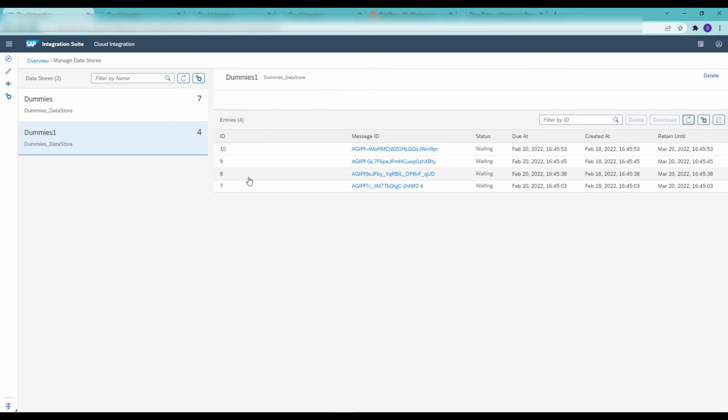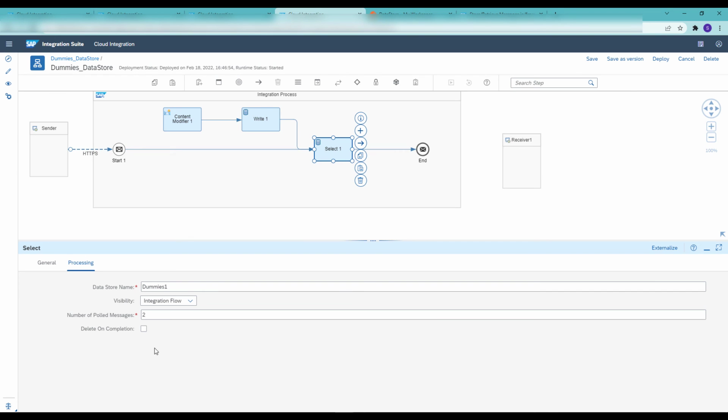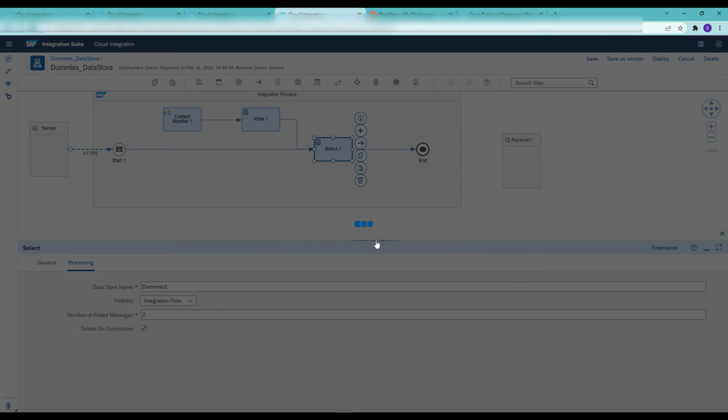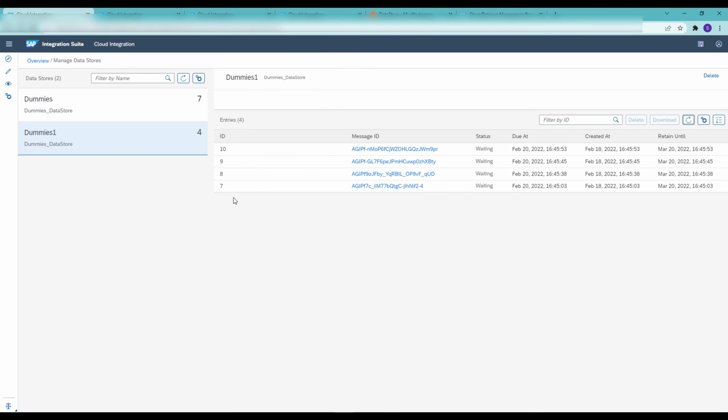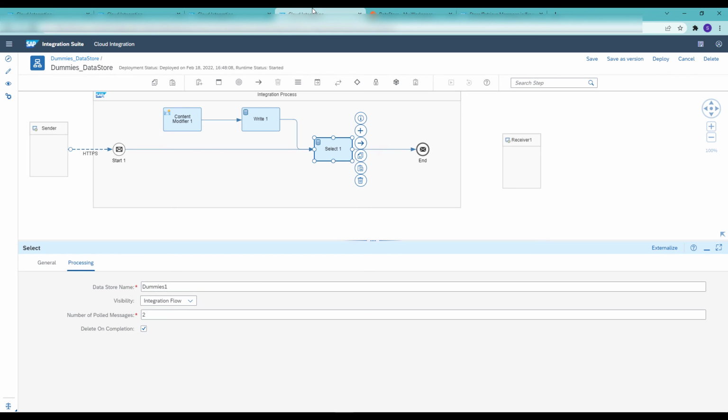Now let's say we want these messages deleted as soon as they are sent to the receiver system or the sender system. We can check this box, save and deploy, and trigger this once more. You can see that the same messages are brought here, but in here the messages will be deleted. That's how you use the select operation in the iFlow to retrieve data from the data store.